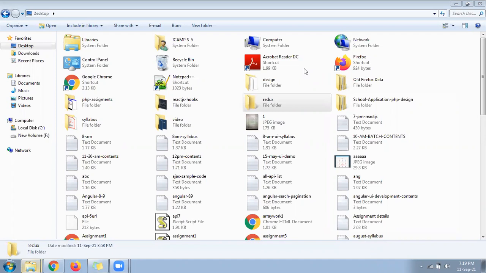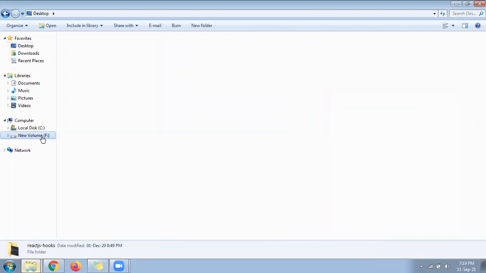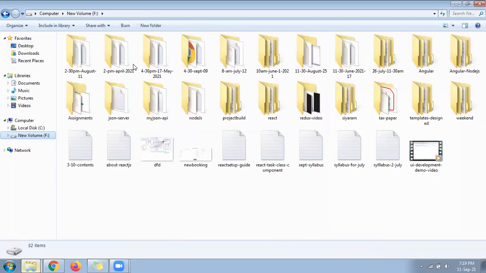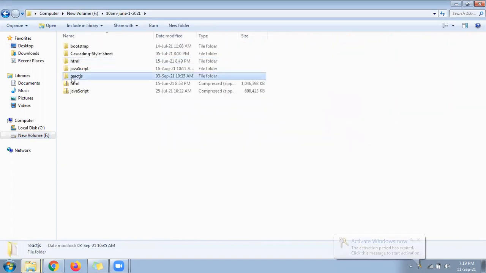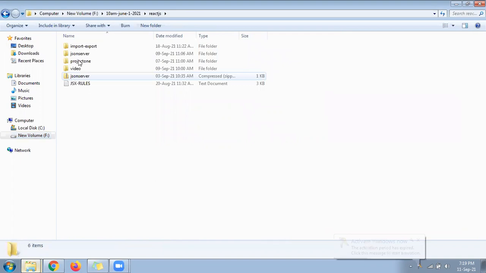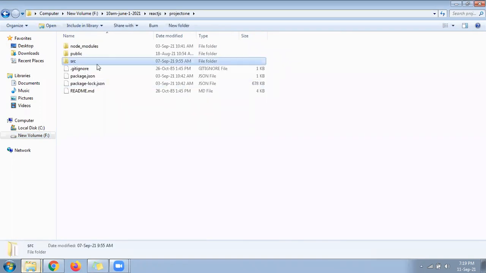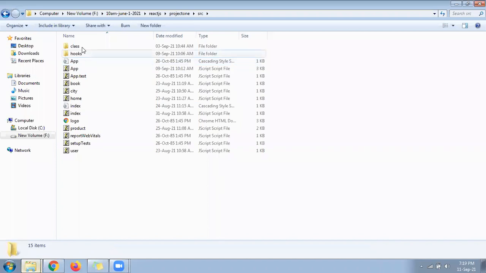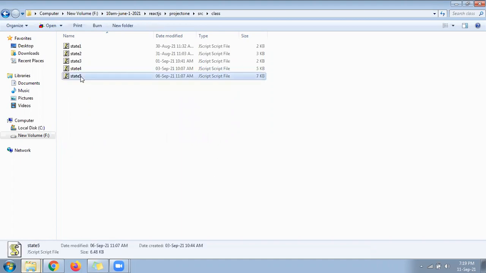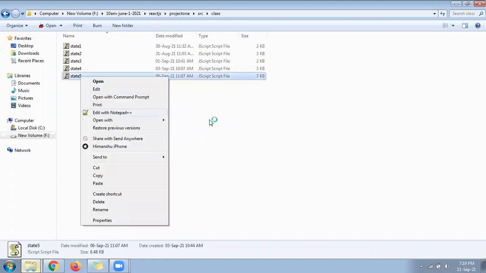Okay, now let me come here to any folder. Hope you are listening properly. I will go to the folder called React Project 1, go under the src, and go to the class component first. Under the class component, we have state5.js. Let me open that.